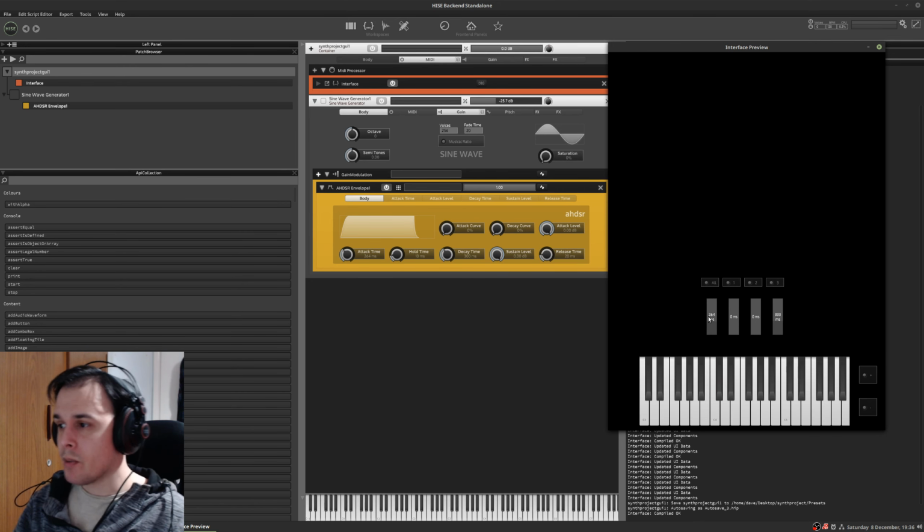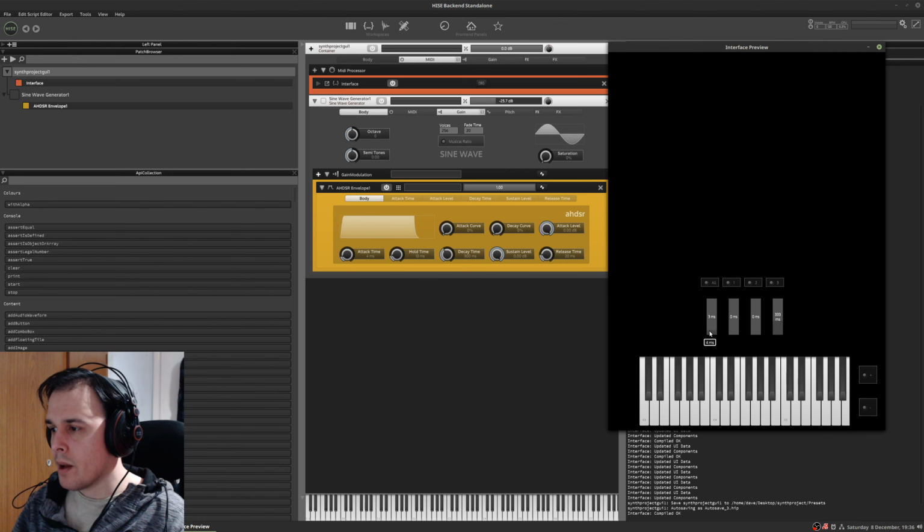Now in this particular instrument I won't be able to use this technique, at least not like this, because I have to be able to switch which envelope these controls affect, and using that method I just showed you, I can only assign it to one envelope.